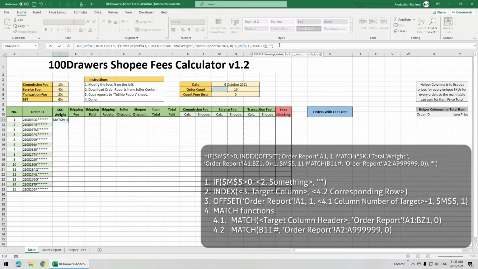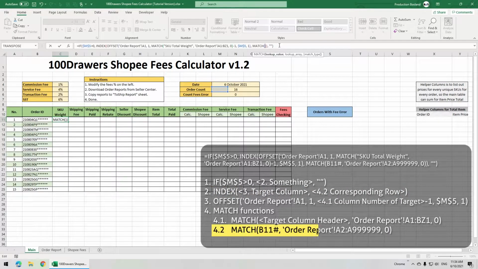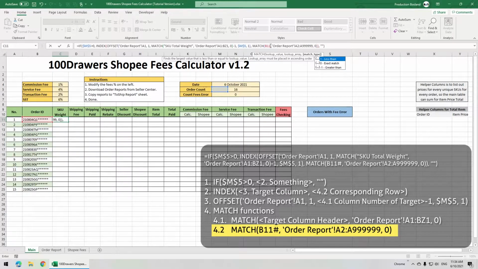Back to the INDEX function, the second argument is to get the corresponding rows. If you have used INDEX MATCH before, which is similar to the function VLOOKUP, usually you will use it to get a single value, but this time around, I will use it to get a list of values. How? For the second MATCH function in this formula, I need it to look for the order ID from the left and return the row number from the order report A2 to A999999 and 0 for the exact match.